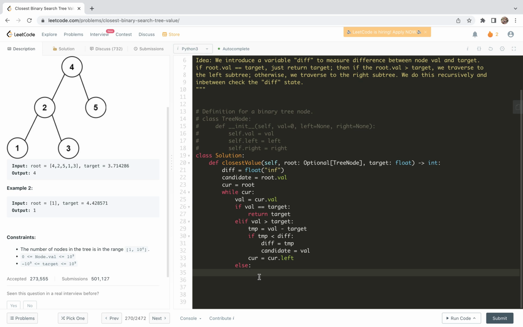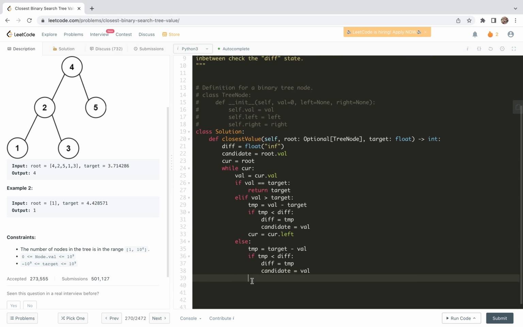So we cannot go to the left subtree because the difference will become larger. So we want to look at the right subtree, right? So in this case, again, same thing. But the target is larger, so we can use target minus value, right? So if temp is less than diff, then we're going to set diff equals temp and the candidate to be value. So after the check, we're going to go to the right subtree. So we are going to set current equals current right, right?